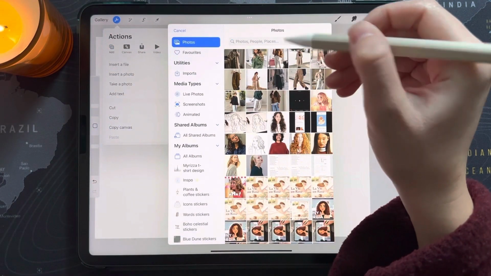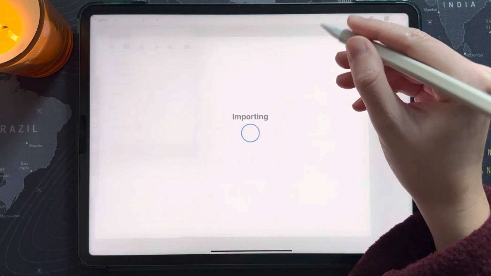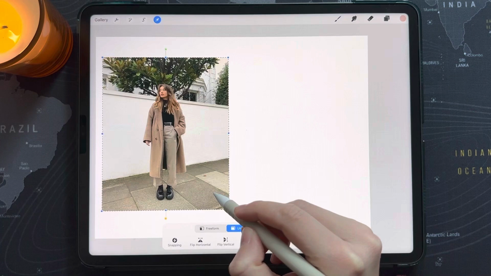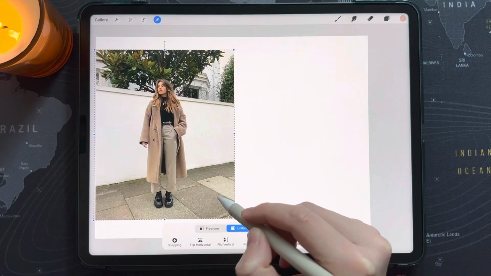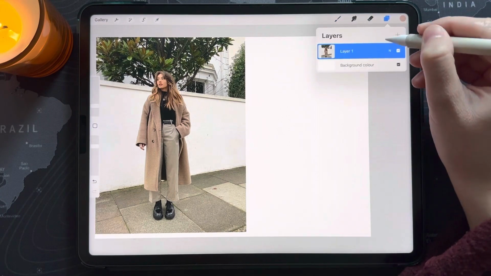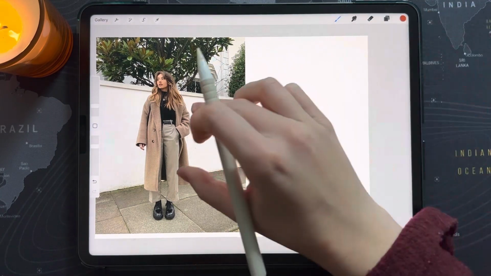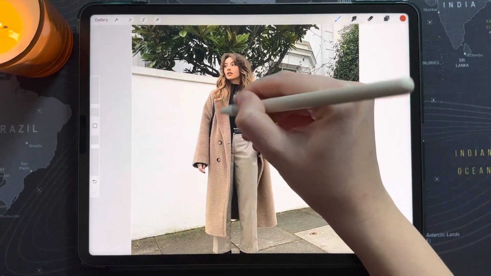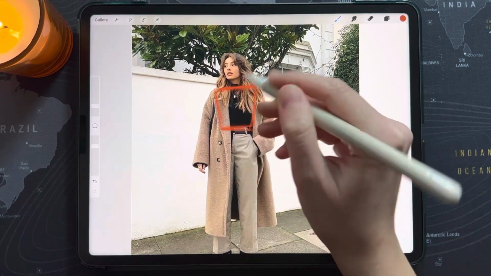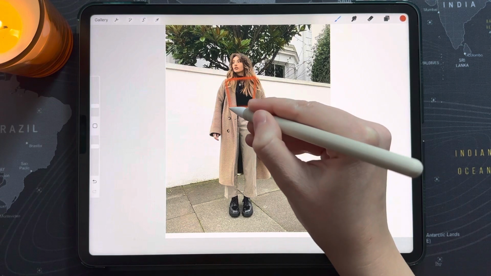So after you've chosen your reference picture, you can put it on your canvas. It will be easier to put it on the canvas because I'm gonna be drawing over it to try to understand the shapes first. So to start with, I'm actually gonna try to understand what's underneath the clothes. It will help me with the construction a little bit better.